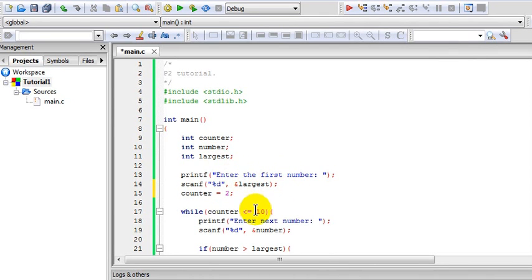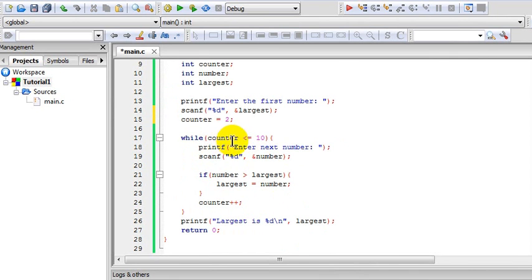So now we have to enter 10 digits, right? We have to put 10 inputs. We have already got one, so I've initialized the counter to 2 now. Okay, now coming into the while loop, we'll count till the counter is equal to 10. So again we'll prompt the user to put the next number. We'll store that number inside the variable number which we declared here, and in the next step we'll check whether this number is greater than or equal to the largest.